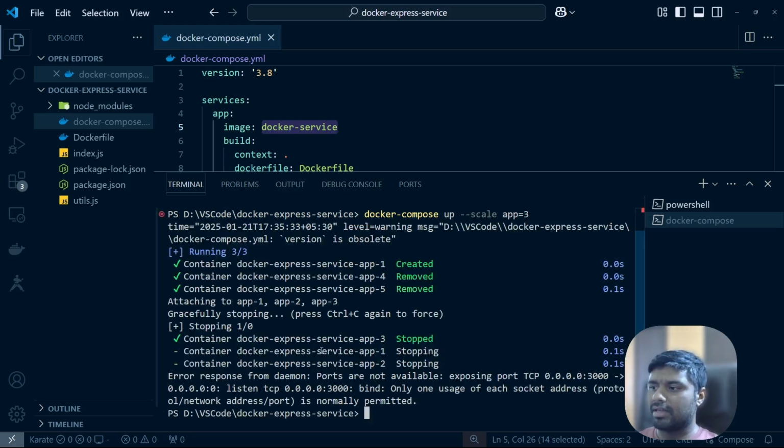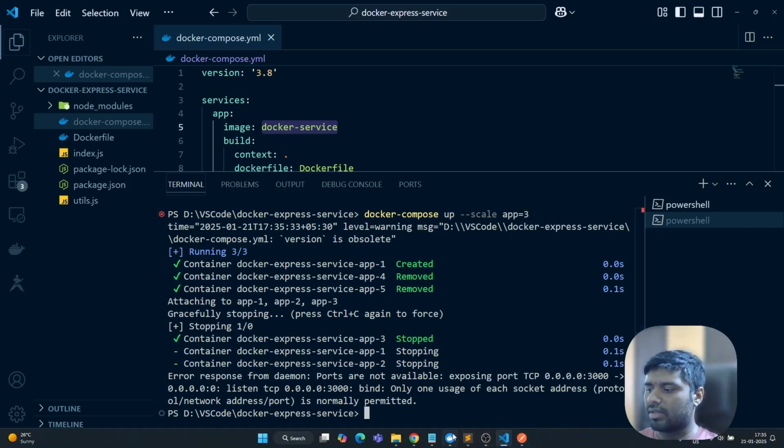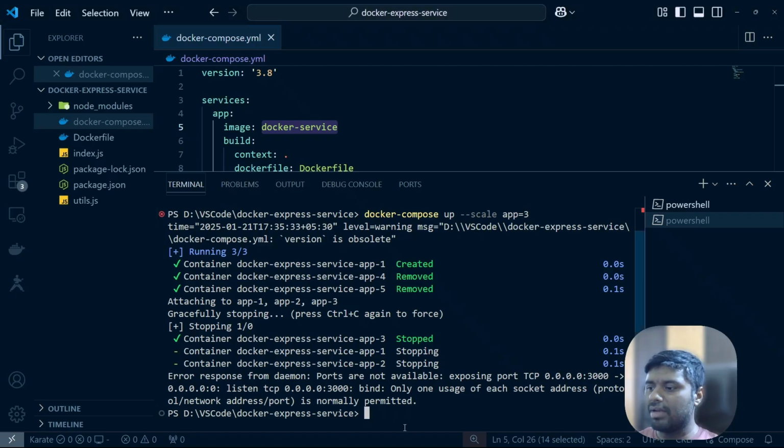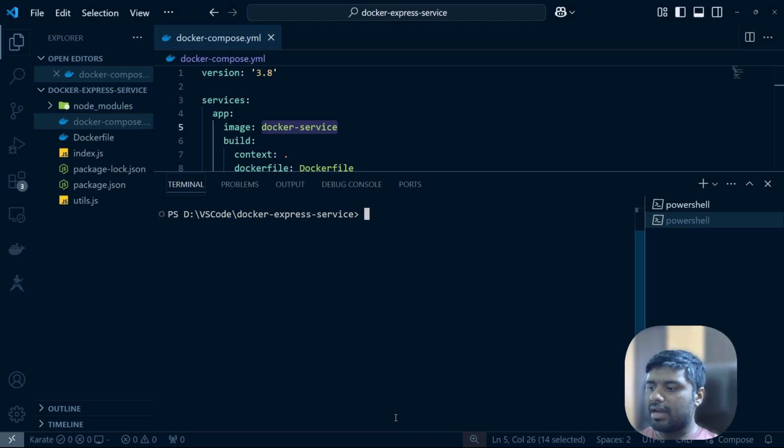This time if you see, it is saying 4 and 5 have been removed and 1 is already there, right? So now if we try to see, 4 and 5 have been removed and 1, 2, 3 are there. Similarly, now let's say my entire container need is done, right? I don't need any container. I wanted to remove whatever containers we have started.